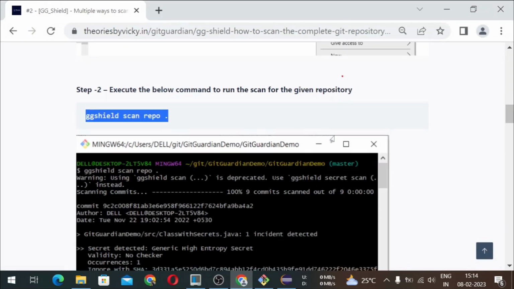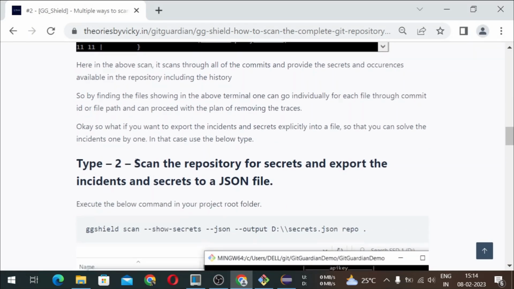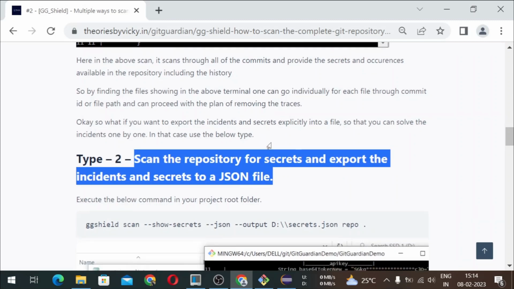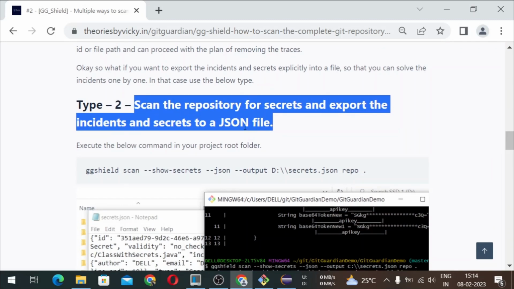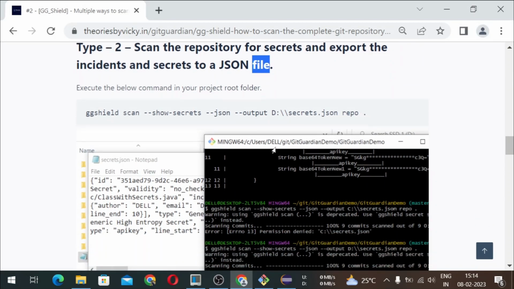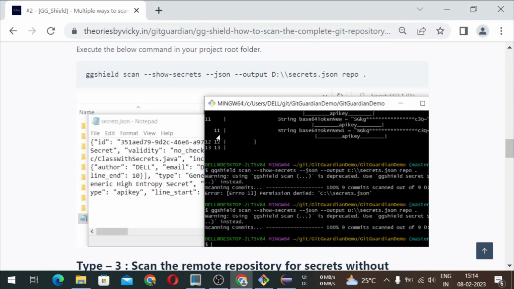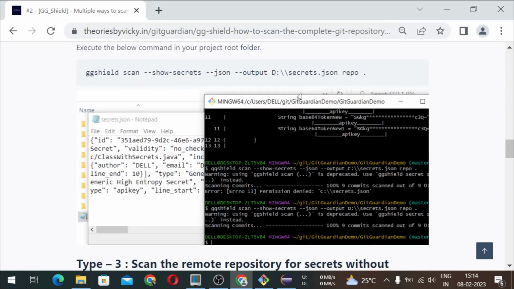Okay, let us go to the next step and next procedure: scan the repository for secrets and export the secrets and incidents to a JSON file. So you have searched for the secrets, but it lists all those secrets in the command prompt, which can sometimes be tedious for you to check in which class file or in which file path it is present.